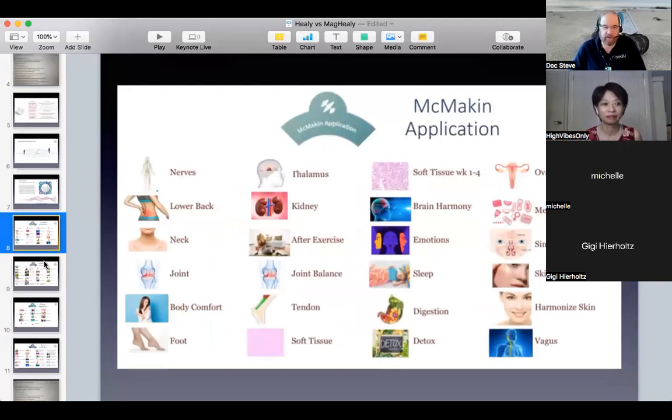Exactly right. Then we have the McMakin applications. The McMakin applications are the true FSM, frequency specific microcurrent. These are the dual channel ones that I was talking about, in terms of the frequency channel A for condition and channel B for tissue or organ. And as you can see here, we have 24 of the most common and popular areas that Carolyn works with.